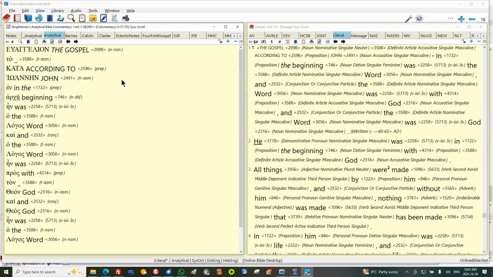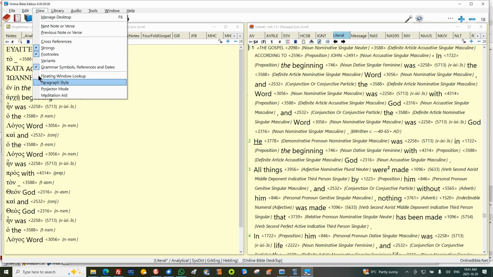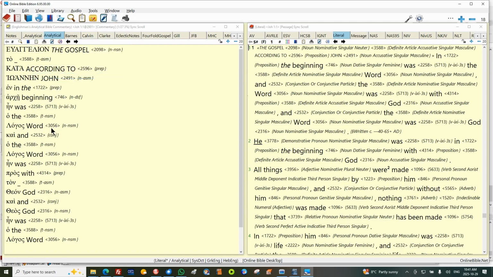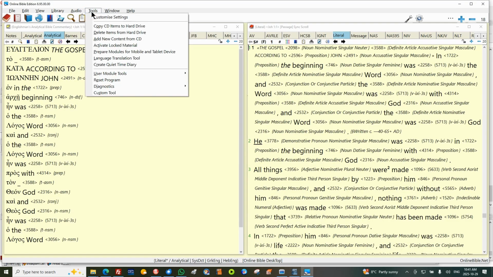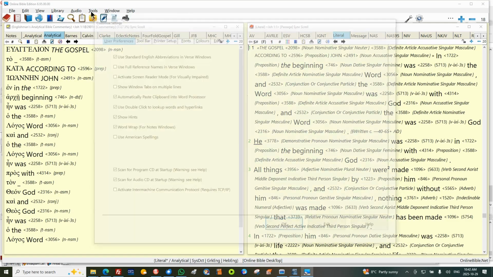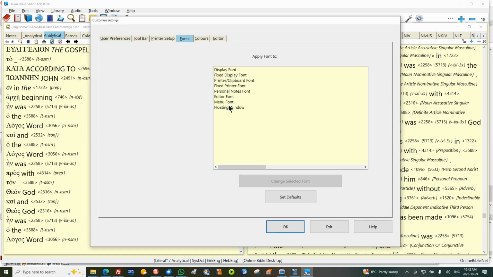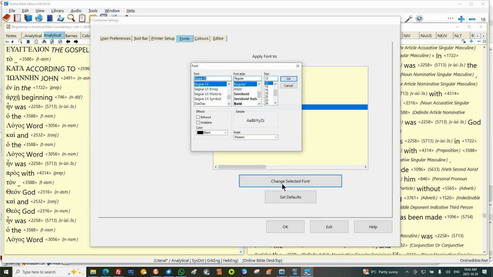You can see the Analytical does not have all the parsing expanded. And if you float your cursor over it, I didn't have floating windows turned on. If you float your cursor over it, it looks it up. And if you like larger fonts for your floating windows, go to Tools, Customize, Fonts, Floating Windows, Change Font. Let's make it size 16, okay?